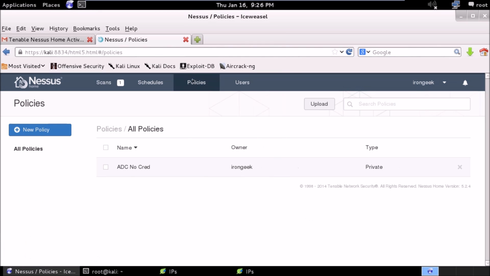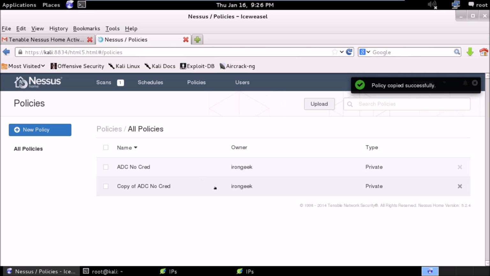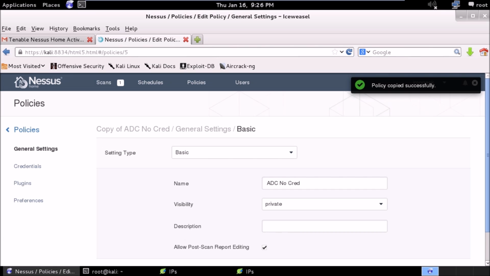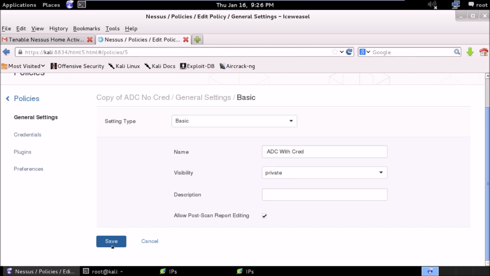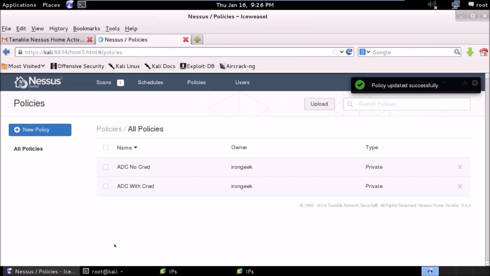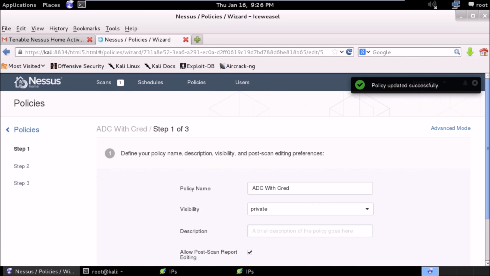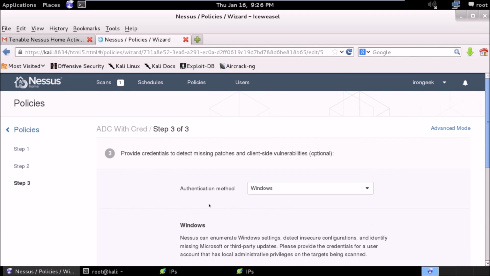On these policies, I'm going to take this same one I created before, keep everything the same except for I'm going to add credentials. So I'm going to copy it, and I'm going to rename it with cred. Save this out. You see it's named differently now. I'm going to go into it and I'm going to mess around with the authentication. Now notice right here I only have Windows and SSH.